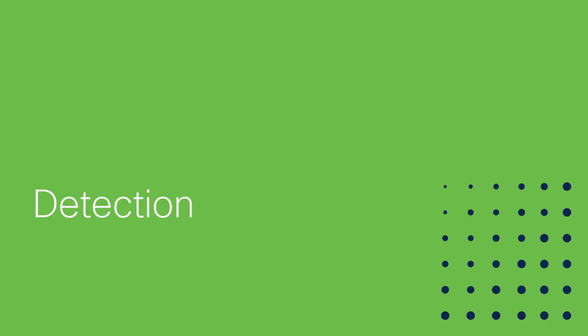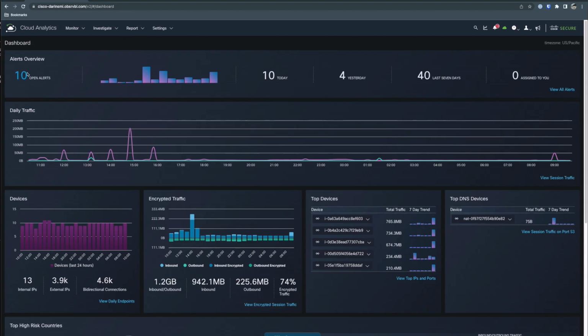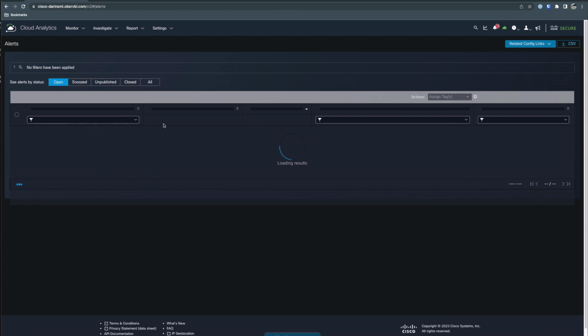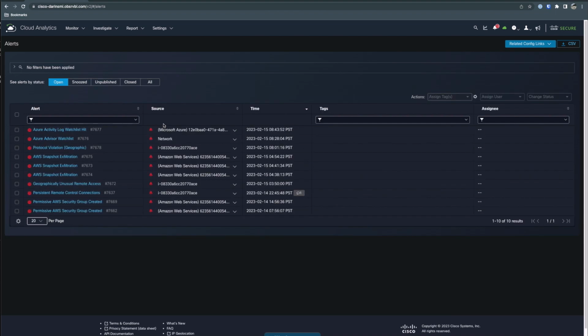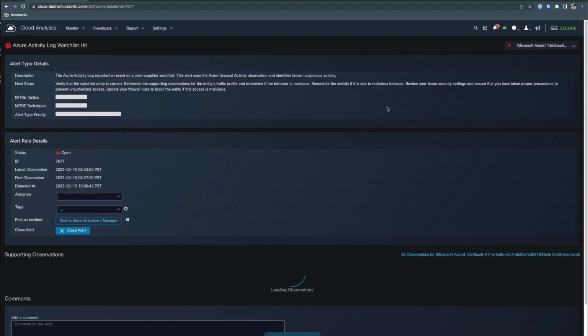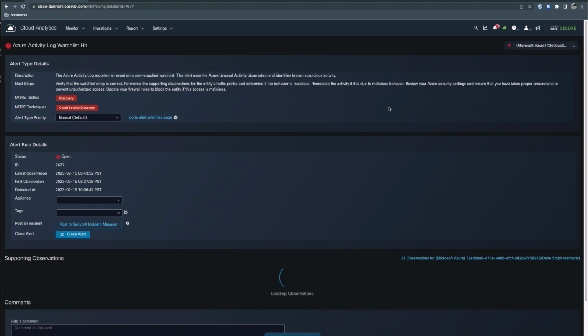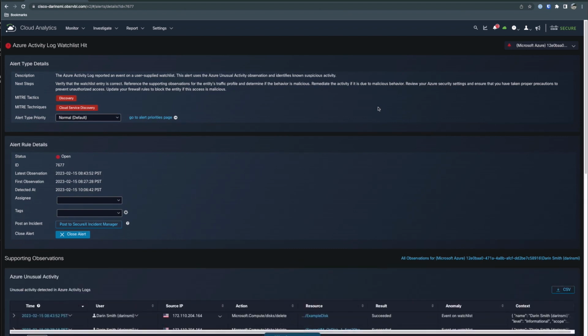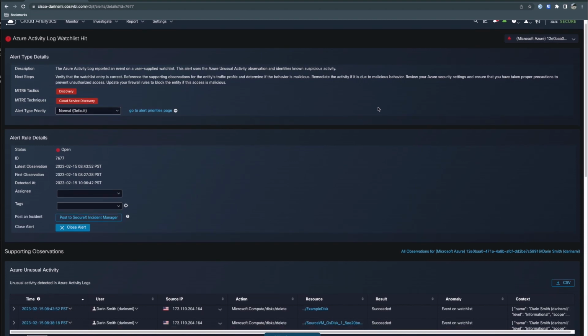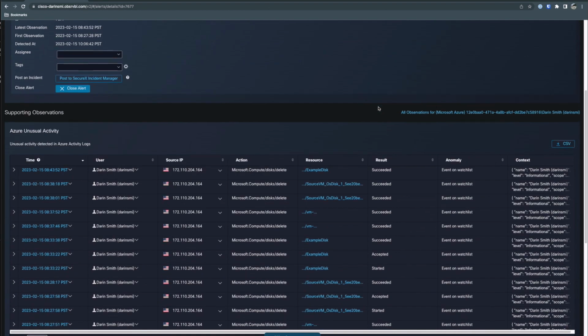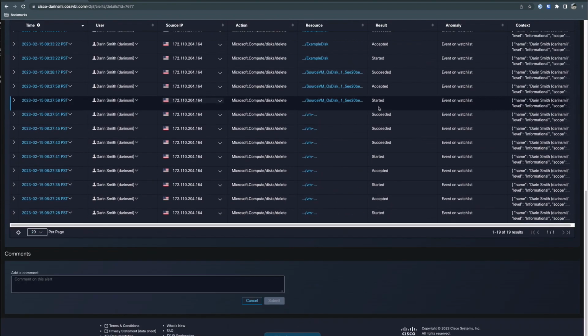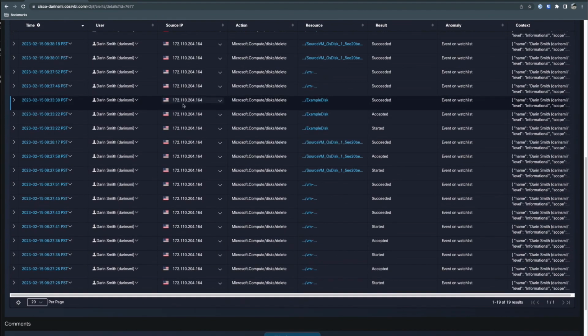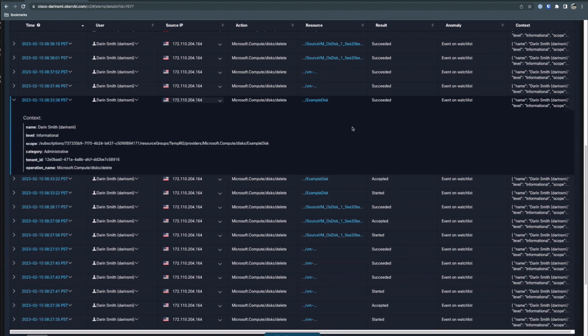Next, let's take a look at the detection details when the alert fires. We're drilling into our open alerts, and at the top of the list, you will see the Azure Activity Log Watch List hit. We're going to click on that alert. And we have our alert type details with our description, our remediation next steps, our mapping to the MITRE ATT&CK framework, the alert rule details with our timestamps, and our supporting observations. In this case, it's the Azure Unusual Activity Observation. And here you can see we have our disks delete for example disk.